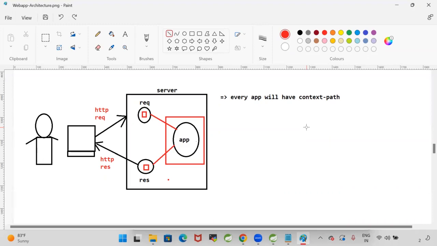The doGet method is executing and we got a NullPointerException. Whenever an exception occurs, it will check in our method: do we have the logic to handle the exception? We don't have the logic to handle the exception.